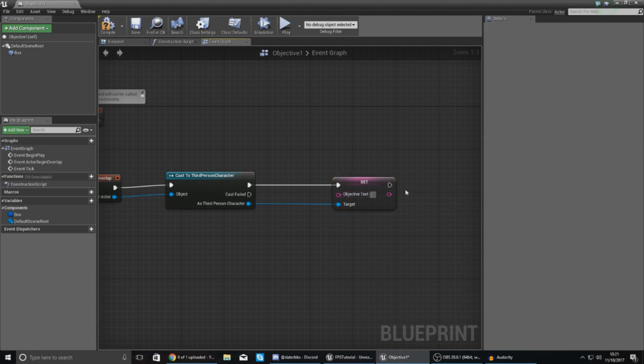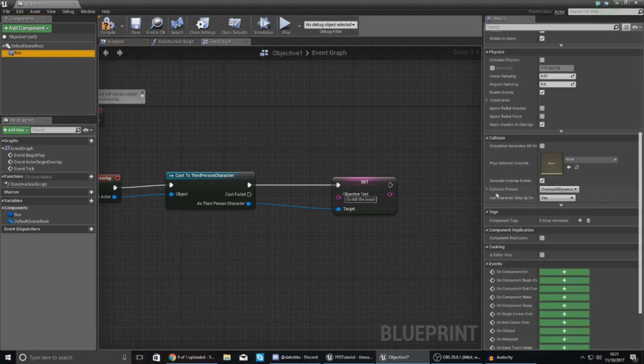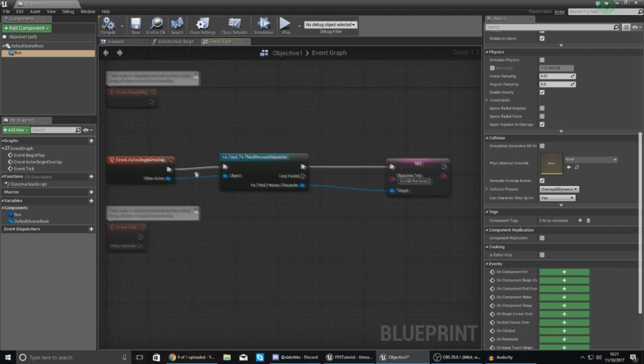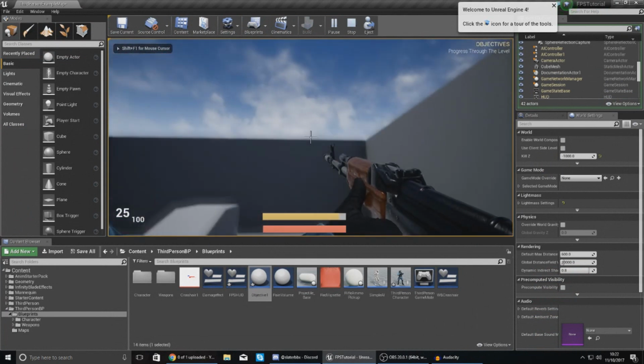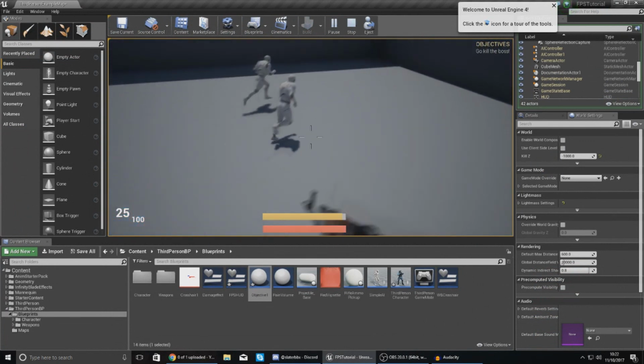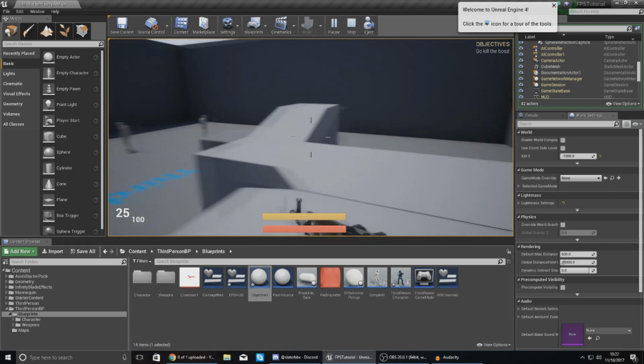So after they walk on this, I'm going to tell it to change the objective to something like go kill the boss, and just leave it at that. And then also with my box collision, I'm going to make sure that my collision preset is set to overlap all dynamic, so I know it's definitely going to generate the begin overlap event that we need for this to work. So if I press play now, you can see I've got my normal objective, which is just progress through the level. And then if I run over here, you can see once I go into that, it's going to say, go kill the boss, and that is all good.